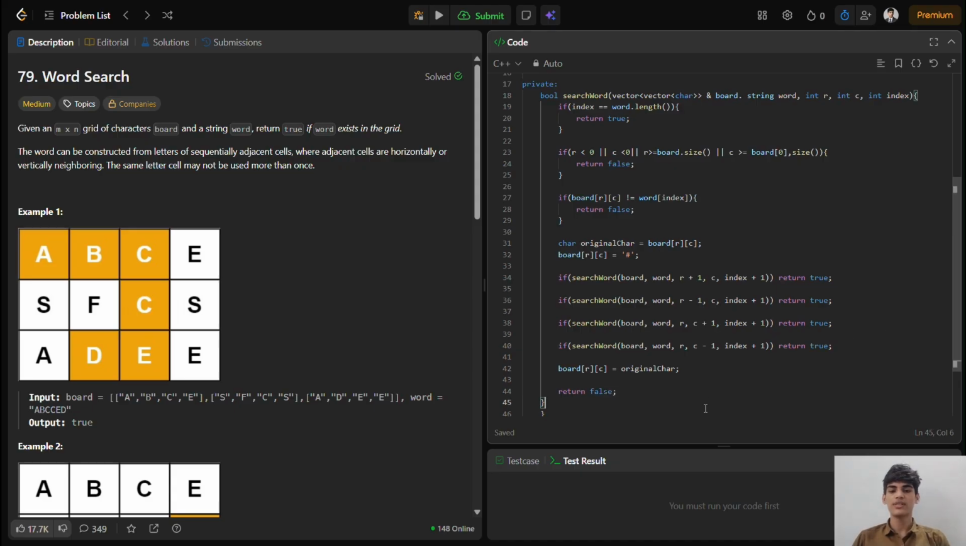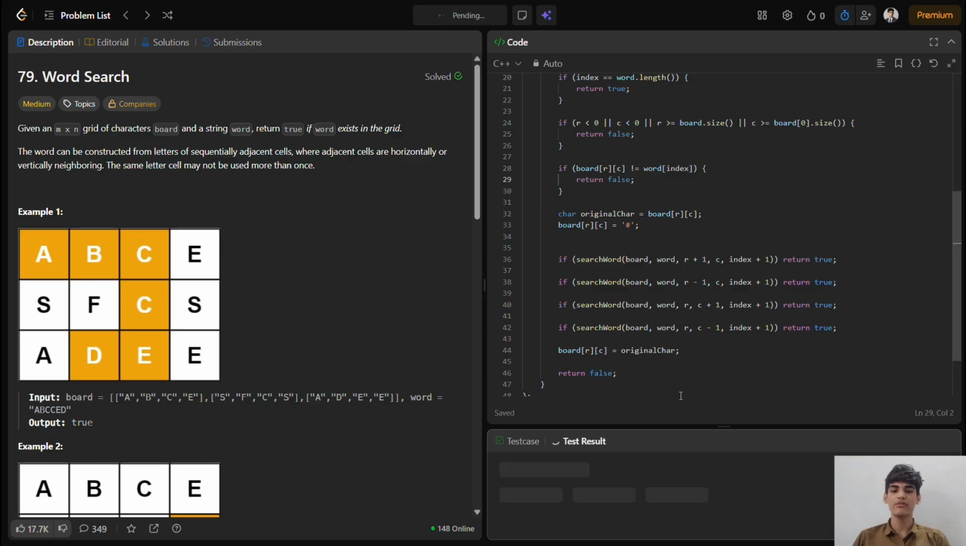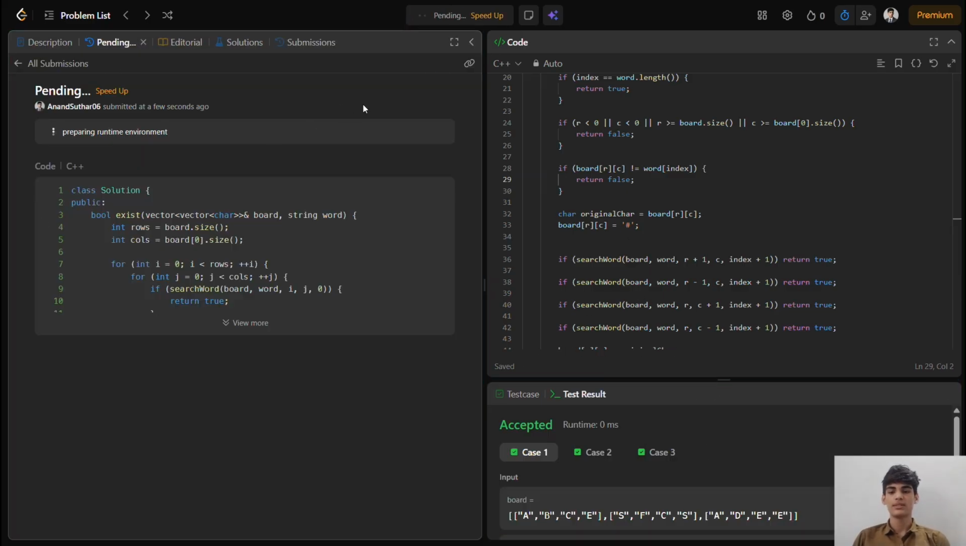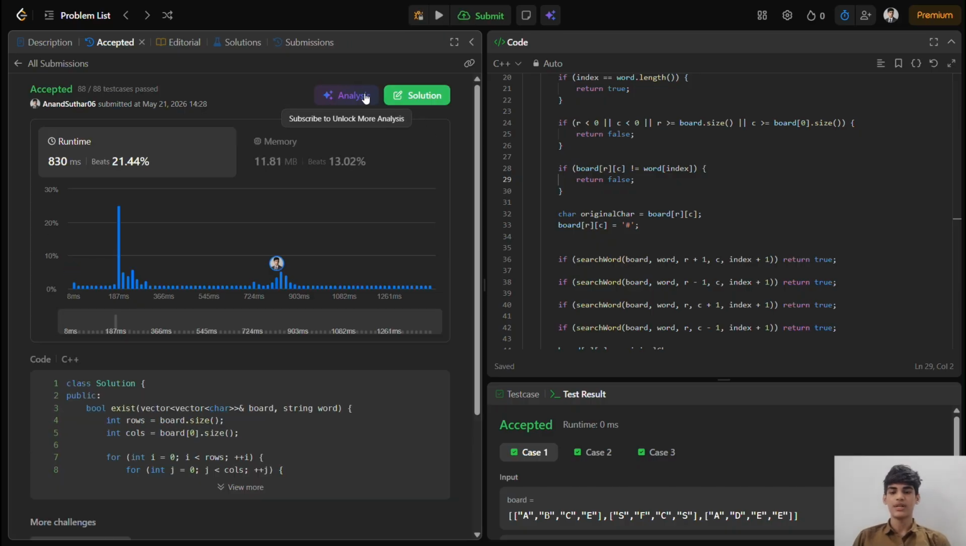We could also solve this with DFS or an iterative DFS, but backtracking is cleanest. Let me submit this, and it passes. That's Word Search using DFS with backtracking.